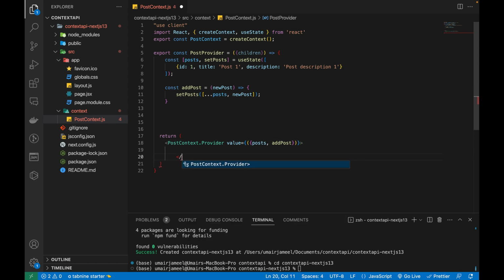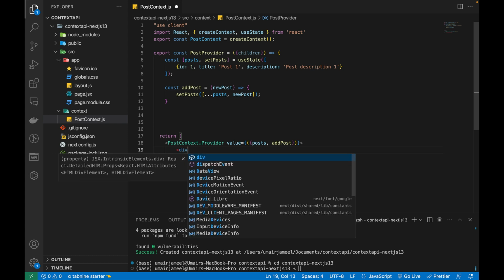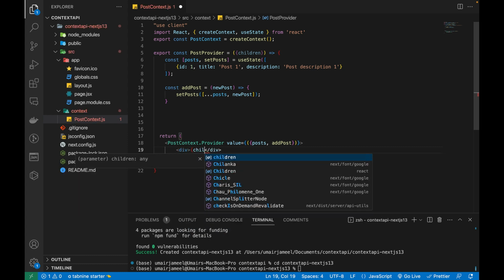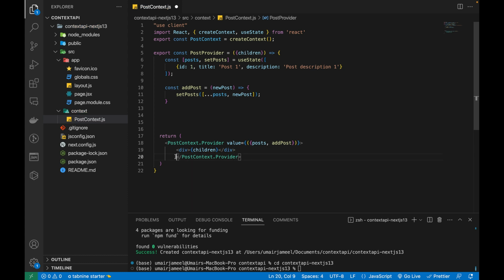Okay, and then let's write the closing context provider, and inside it I'll simply write a div and then the children, which is being passed. Okay, for now, that's pretty much it in this file.